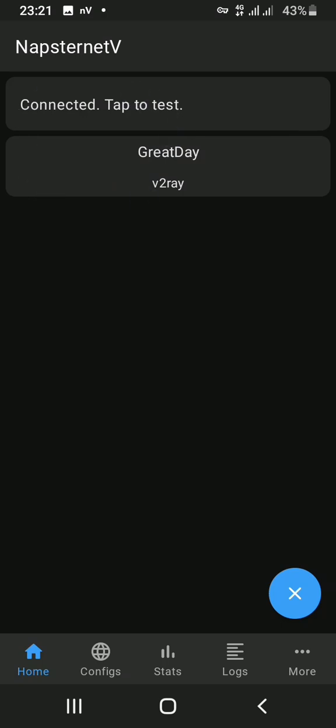If you want to check if your data connection is working or you are getting access to the internet, you just tap here. It says tap to test. So tap on it. Testing for connection. It says success. HTTPS handshake took some milliseconds, meaning that it is working perfectly. As far as you see success there, that means it's working perfectly.